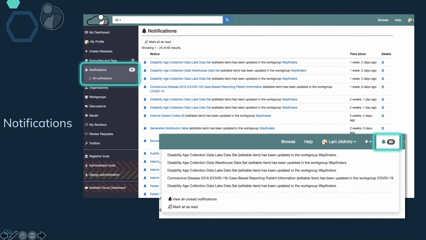This could get a little bit lengthy if, say, you're an admin of the system. So you can select mark all as read, or you can just go through them individually. You can also delete the notifications from here as well. All notifications, once they've been read and not deleted, will go to this all notifications tab here, so you can view those as well.